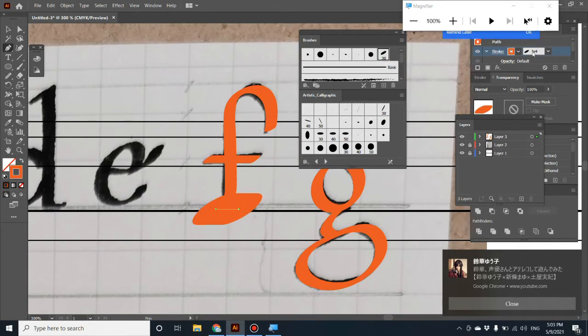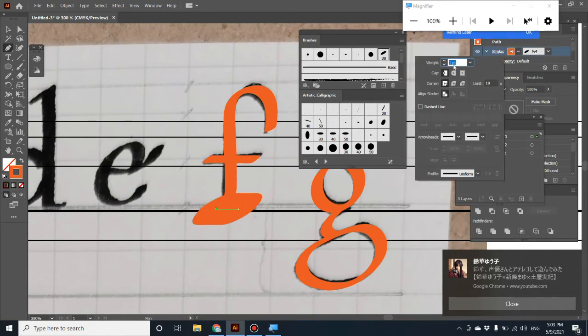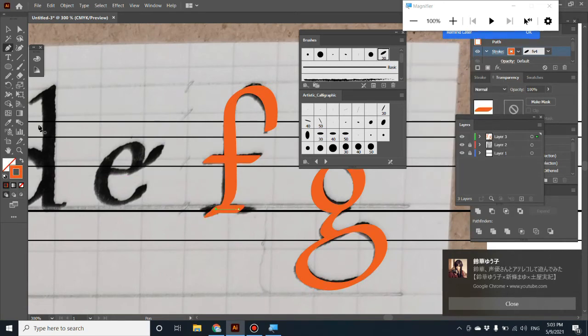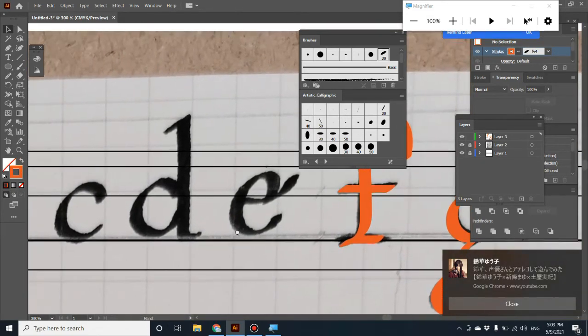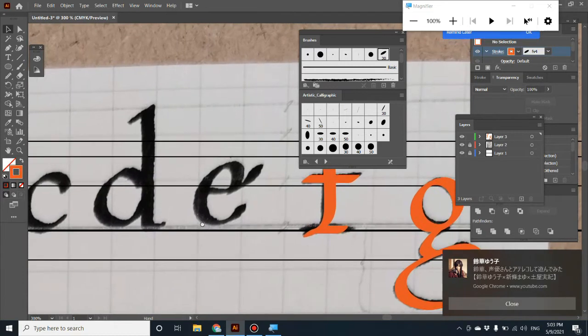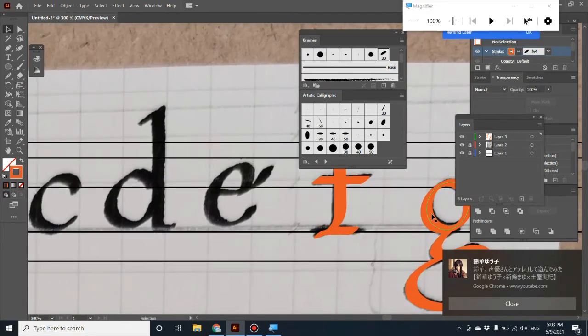Okay, it's too big, as you can see. Change the weight, right? Okay, move it a little bit. Okay. I'm going to create the bracket later, alright? I'm going to move on to other characters, the G or C. As you can see, some of the curve here, okay?